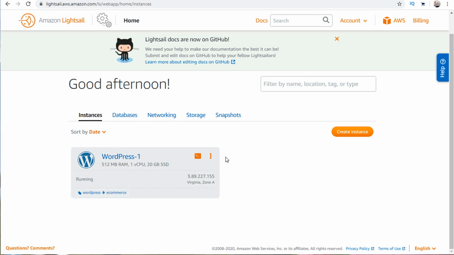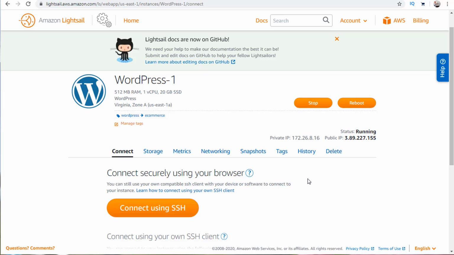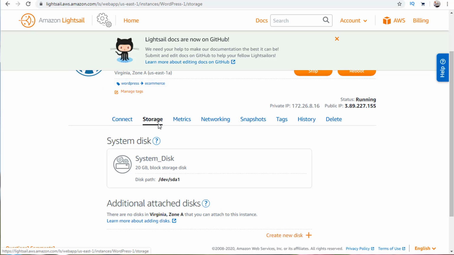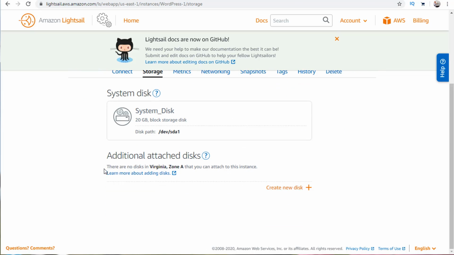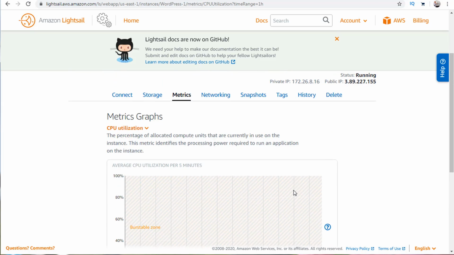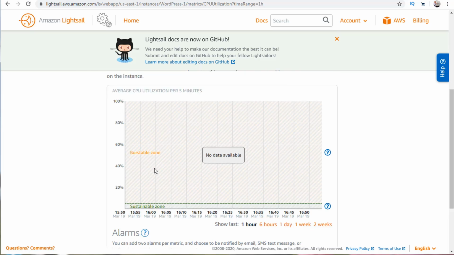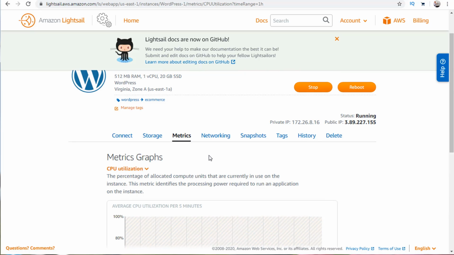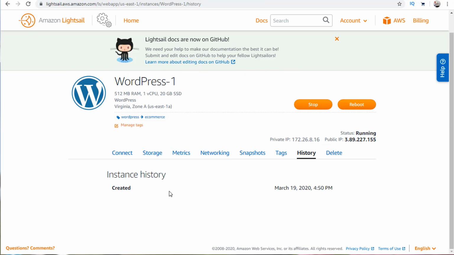A couple of things over here, we go here and select basically connect. We could also select manage, stop, reboot. If I select manage, for example, this allows me to adjust additional disks or create an additional disk. Also look at metrics. This just booted up, so there isn't going to be a whole lot going on. History will be located here. It was created on this date and time.